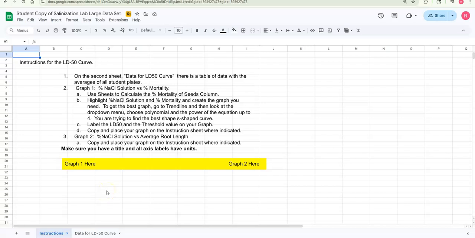Hello, this is for students that did not finish the LD50, we're not here Friday, and did not do the LD50 curve. I'm making a video for you to help you with it. So you're going to go into the lesson for Friday. You're going to pull up the spreadsheet. There's a Google Sheet in there.